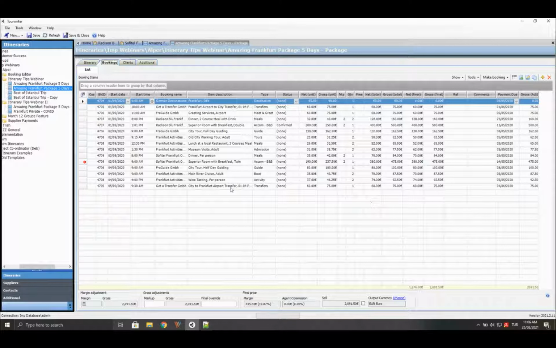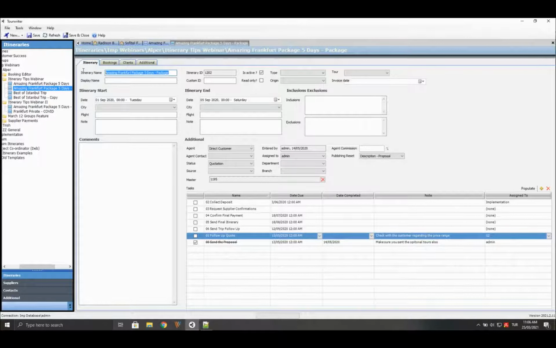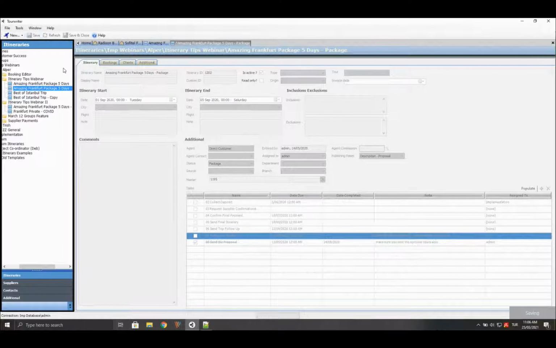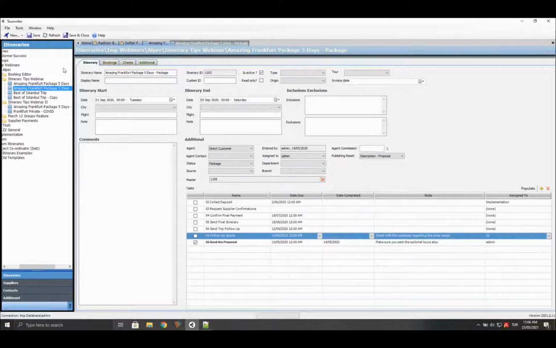So I will open an itinerary that I previously created, and in the itinerary tab section, I named it amazing transport package 5 days. To tell the system that it's a package, you go to the status section and choose package under the status. This is helpful when you run reports, because you can categorize which itinerary is a real itinerary, and which ones are packages or templates that you're just using. And if it's a template, you can still put it under the status package.